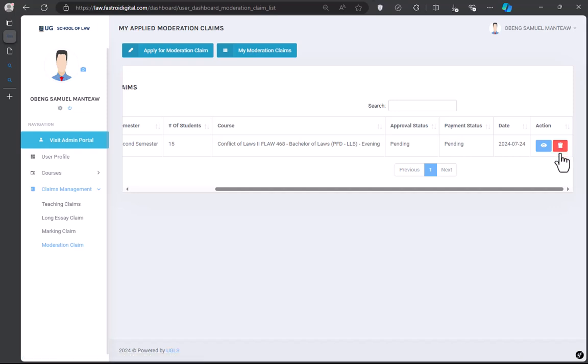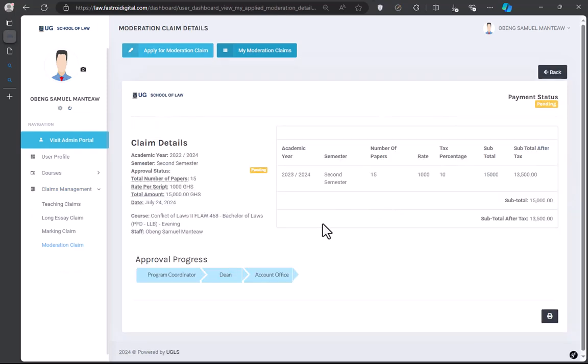So in this case, I would like to take us through viewing more details. So we'll view the details of this moderation, and we can see that we made this moderation for F Law 468. That was conflict of laws. So right underneath that, we can see the approval progress. We can see who has approved, who has not approved. So in this case, nobody has approved this moderation.